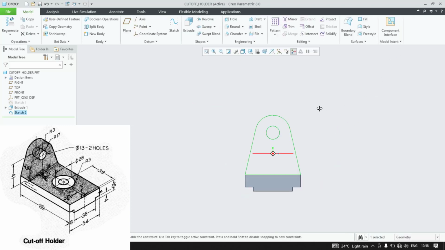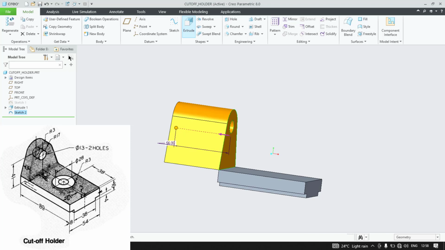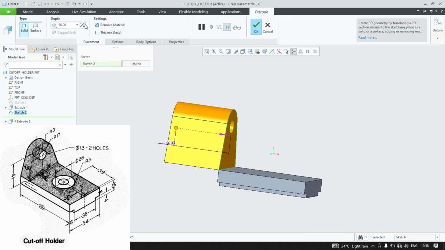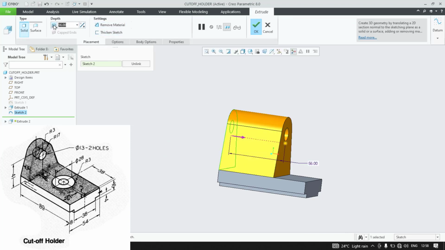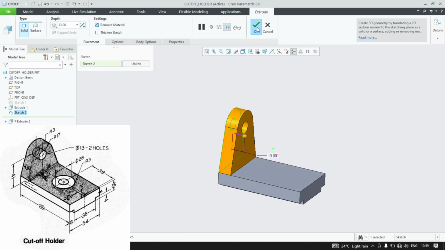You can green check and extrude it up to 13 mm, as you could see at your left corner. Reverse the direction and add the value 13.